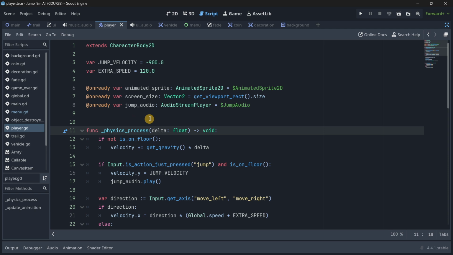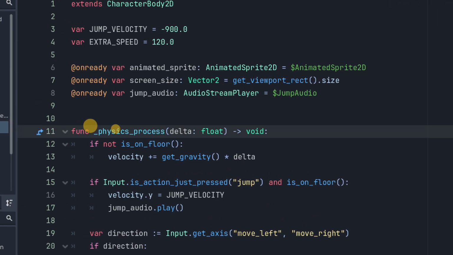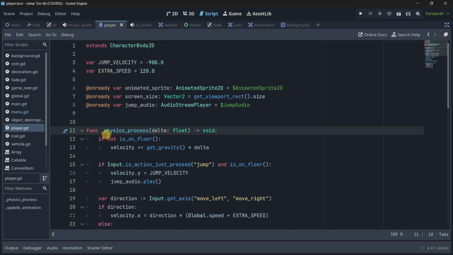So, what we do, first of all, is that we go to the physics process function, okay? And why the physics process and not the process? Because here, as you can see, we are talking about physics themselves. Or to make it more general, related to movement.